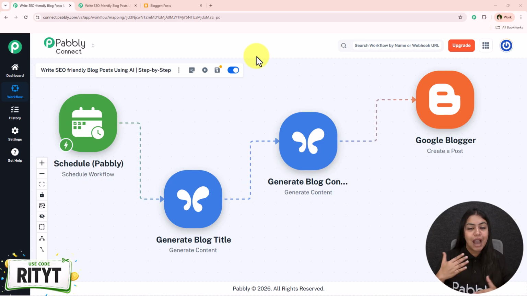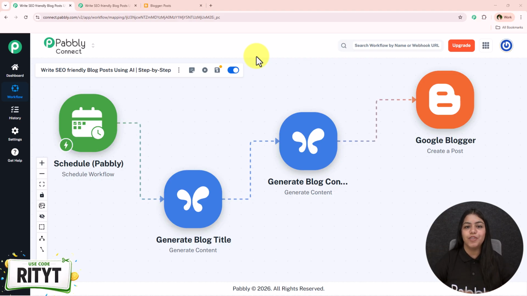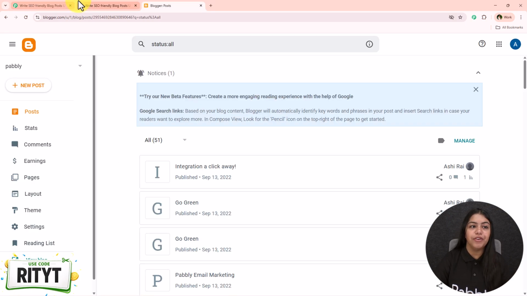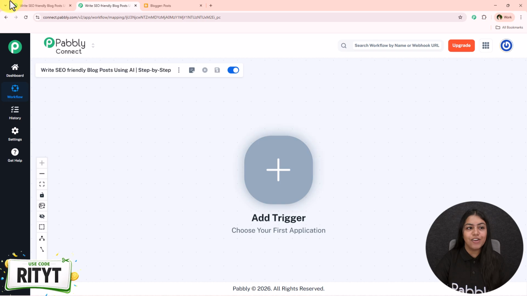What is going to happen is every Wednesday and Saturday this workflow is going to run, generate me the blog title, then the blog content, and it is going to post it on Google Blogger automatically. So let's see how to create this automation.